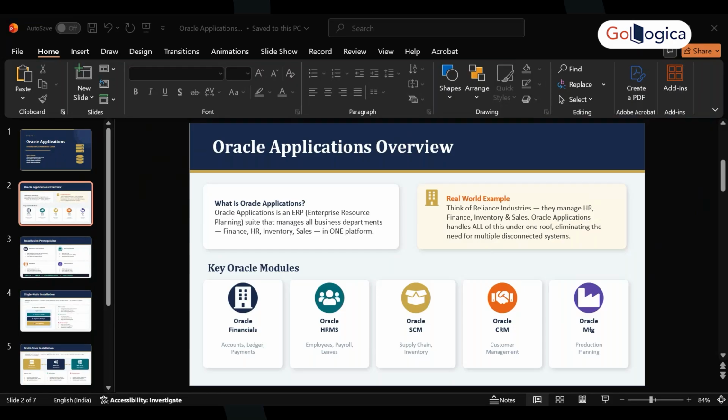Like for 25,000 employees, there are only 100 to 200 HRs. So it is very tough for them to manage the data of each and every employee's leave request, the payroll, and these things. So this is where Oracle HRMS is mostly used.